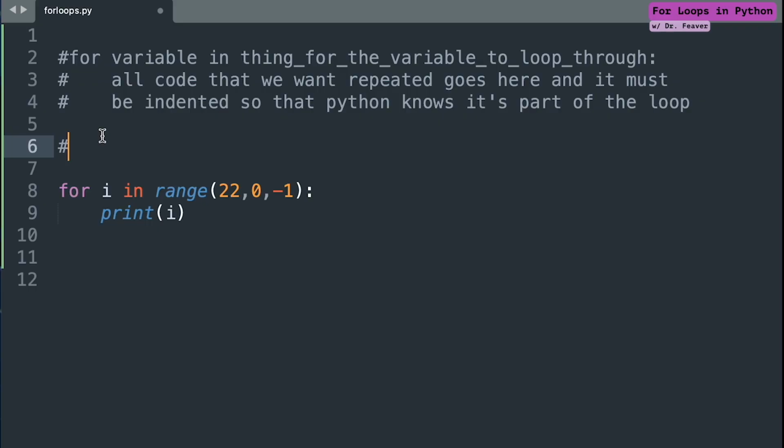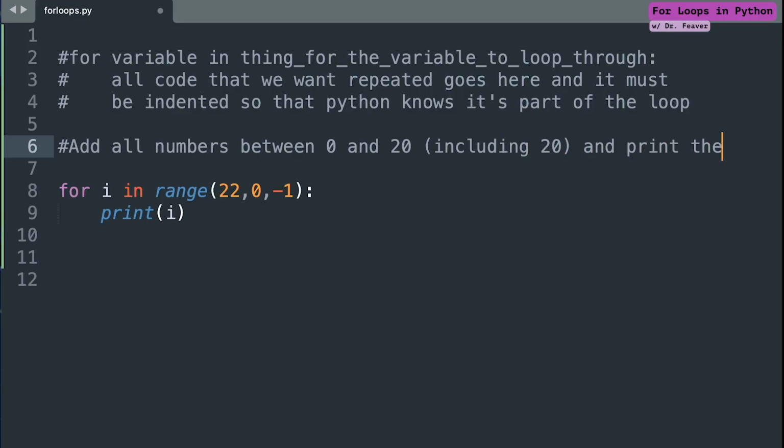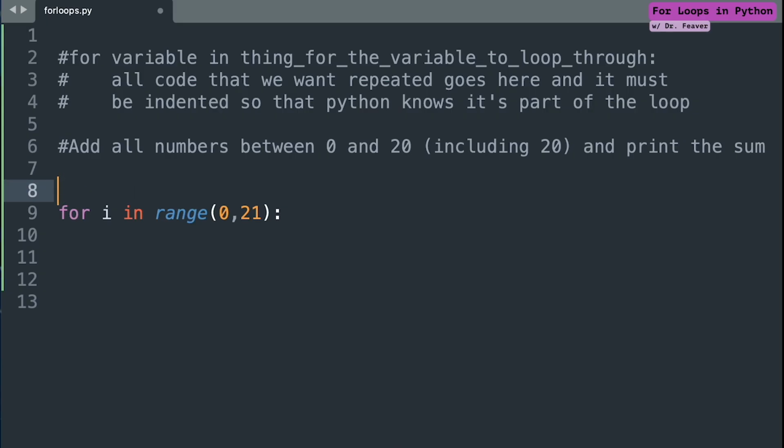So maybe we're going to add all numbers between 0 and 20, including 20, and print the sum. In order to do something like this, I would go 0, and then since I want to include 20, I'll go 21. And I want to add all numbers, so I don't need to bother putting a step in. It's not like I'm adding even numbers or anything. So automatically, this is going to go from 0 to 20.